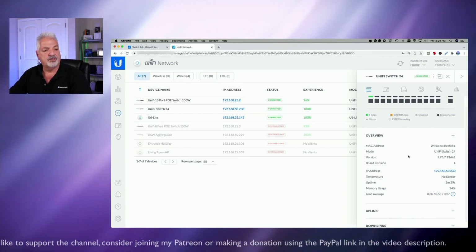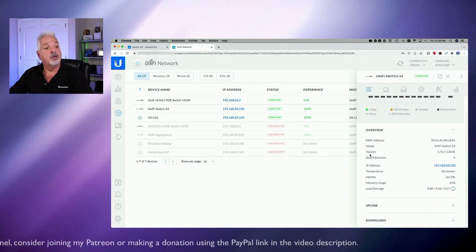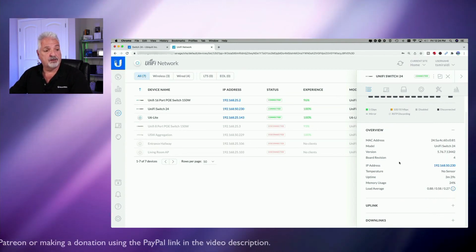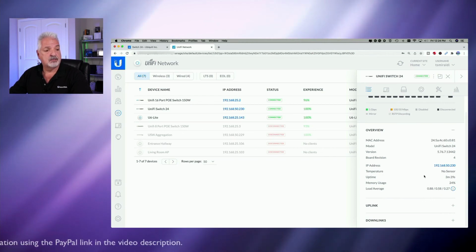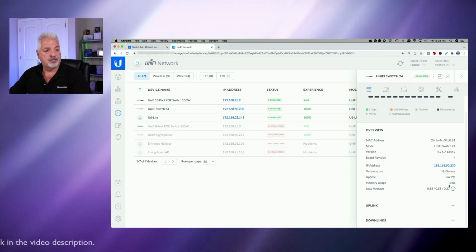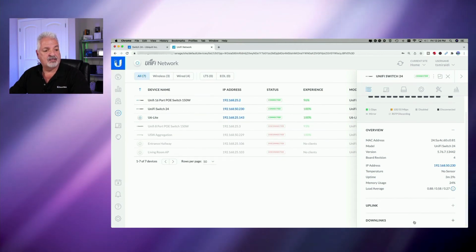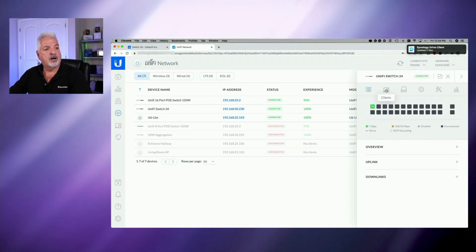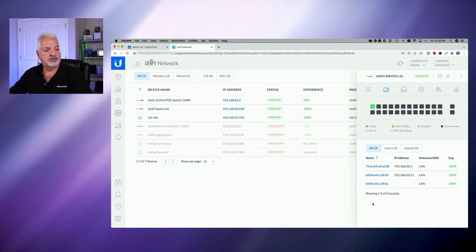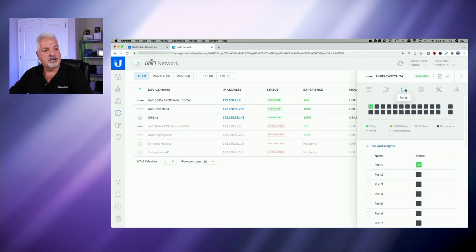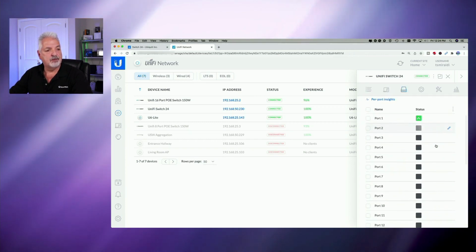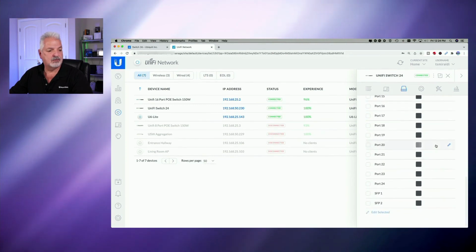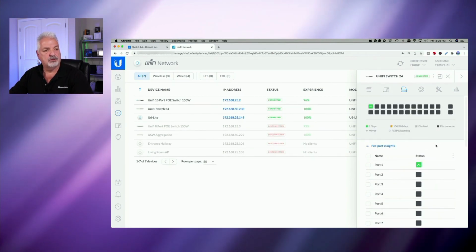Looking at the overview, it shows you the MAC address, the model number, the version of the firmware the switch is currently running, and then the IP address, no temperature sensor, memory usage is at 24%, and then you have your load average. You have your uplink and downlink status here. We can expand that to see that information. If we click on the clients tab, you can see it's picking up some of the clients from the studio switch. Let's click on the ports tab, and here you can name the ports. This is pretty much the same as any other Unifi switch.